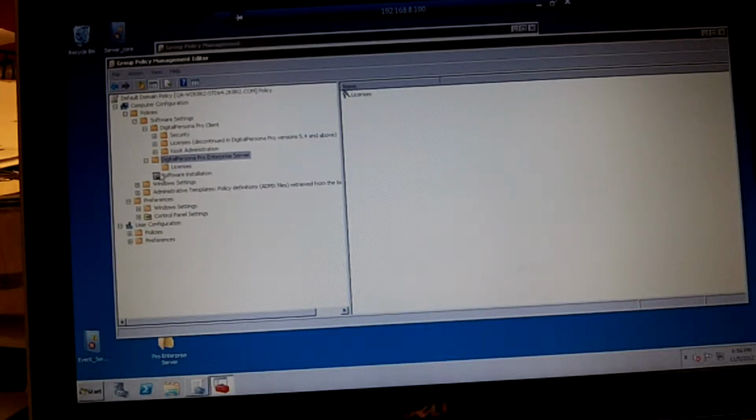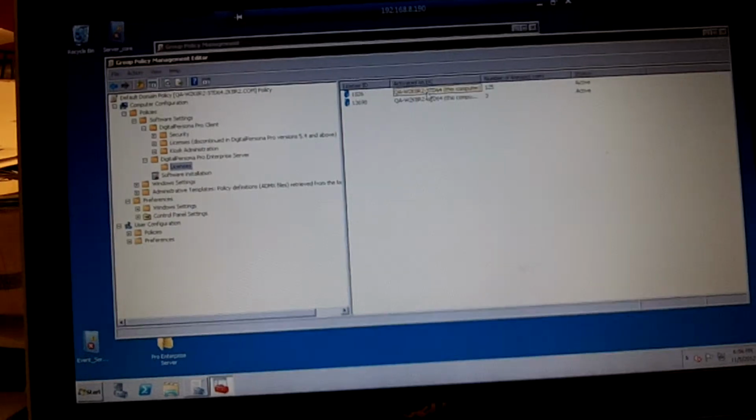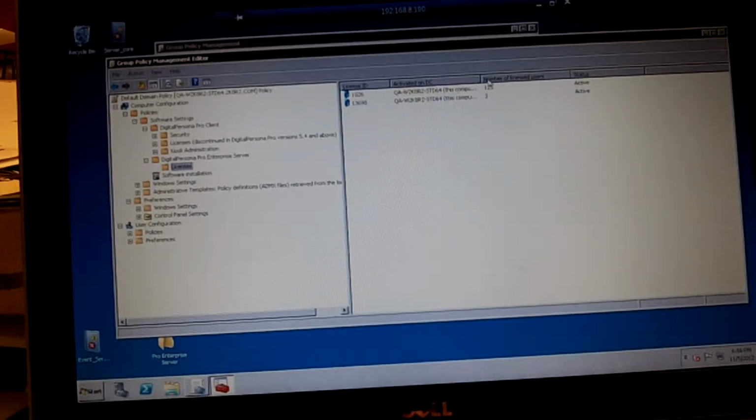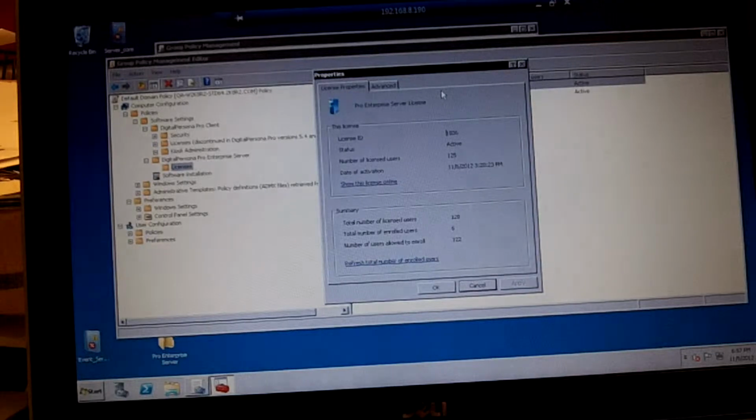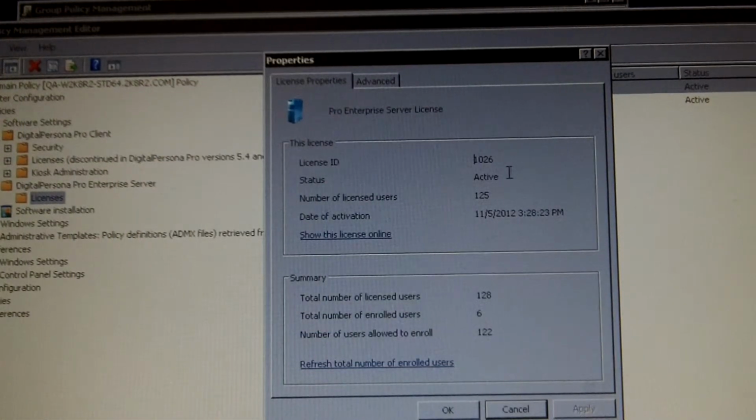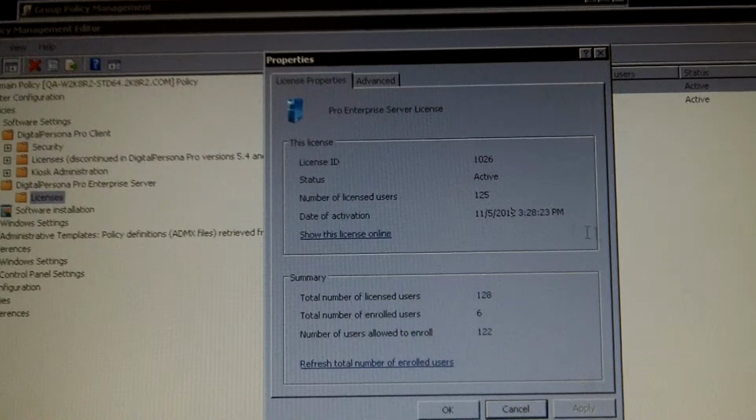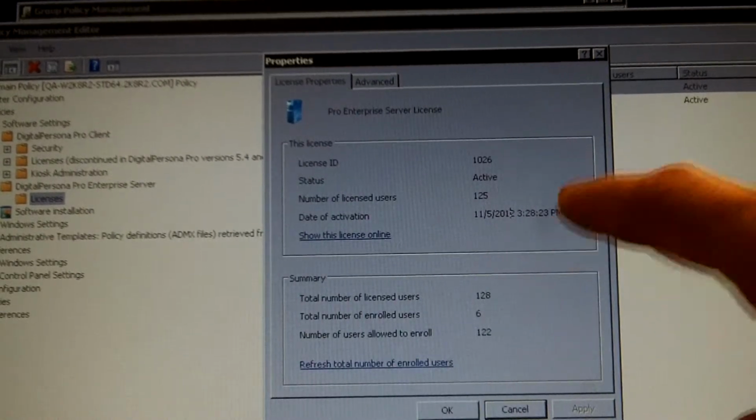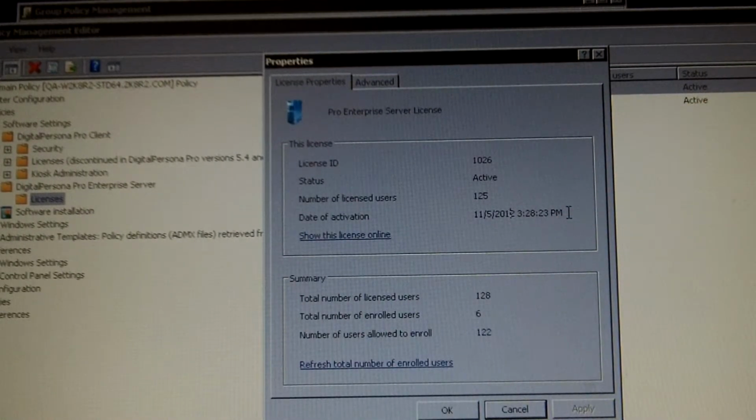Under server licenses, there is no change here. Same thing, you enter the user license, it will show you the number of users, but let's open one of them and you will see there's some improvements we made here. Okay, as you can see closely, everything is more or less the same, except now we added the date of activation, so you can actually see when it was activated.